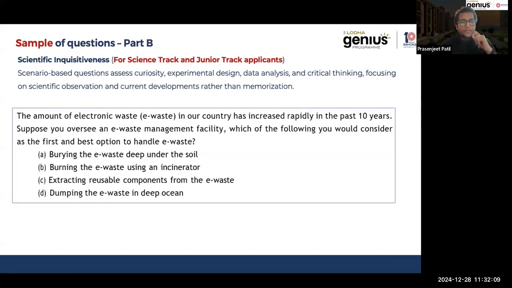In part B, this is for scientific inquisitiveness. Like I was saying, it will give you a scenario-based question, and you will be holding a particular role in that scenario, and you will be asked what your response or actionable would be. Of course, it doesn't require additional preparation, but it tests how you are able to assess the situation, how you analyze the data that is provided, and how you deduce conclusions. So no additional preparation is required as such.